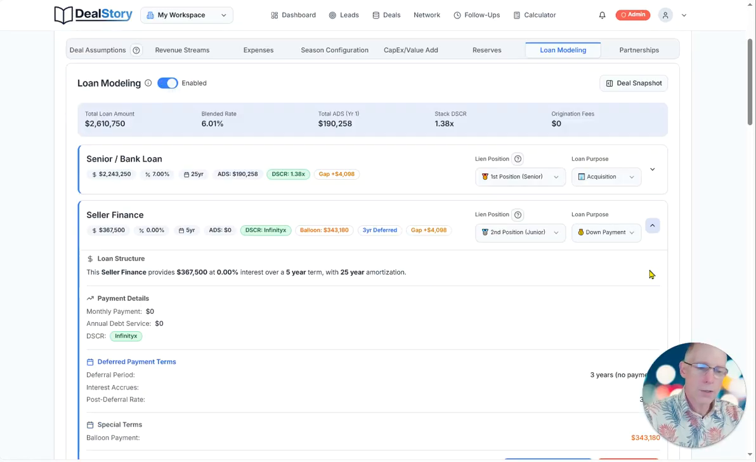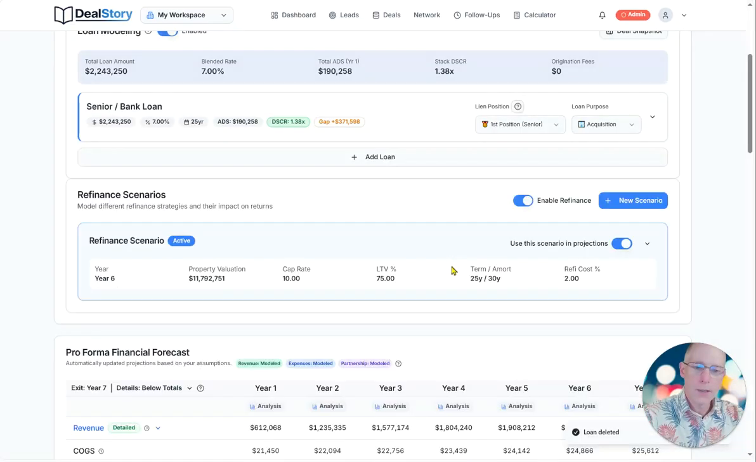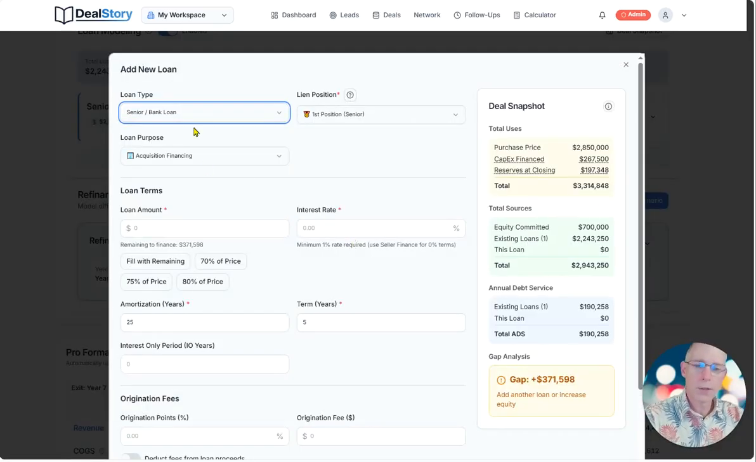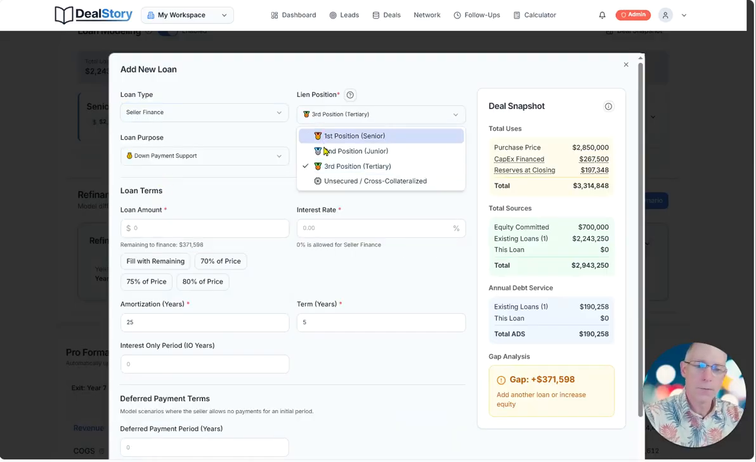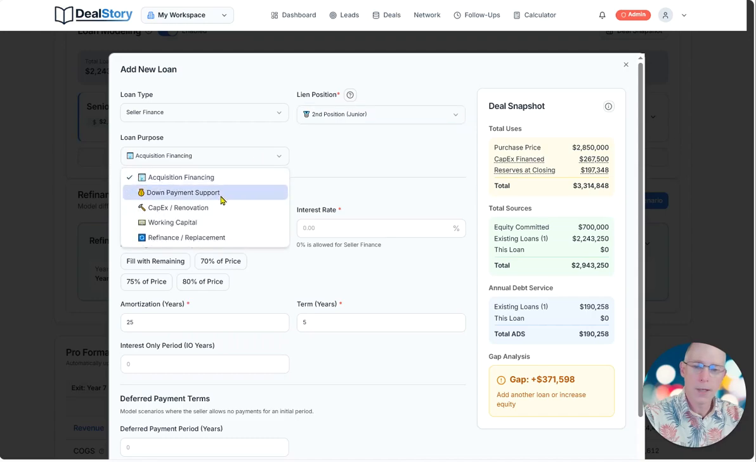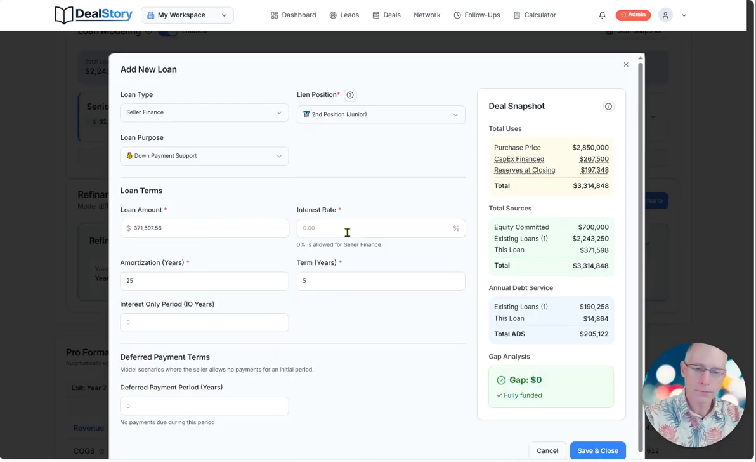go here and get rid of this loan. And now we've got this gap, this $371,000 gap. And this was a deal that we negotiated a seller carry on. They're going to carry the down payment for us, second position. We'll call it down payment, and it's for this amount right here, or I could just say fill with remaining.